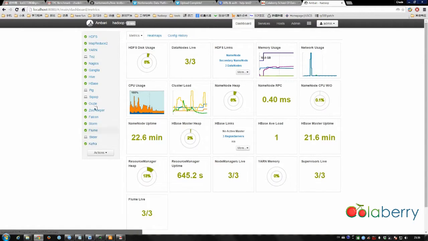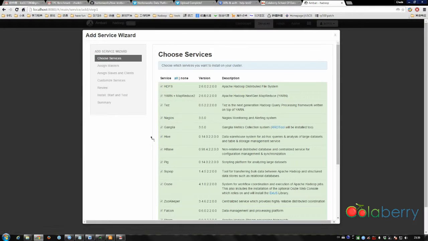And as you can see, it's already loaded a couple of different tools in here, like Hive, HBase, YARN, TensorFlow, Kafka. And if you want to add more, you can just click on actions, add service, and choose in here. It's basically everything. Yeah, so that's it.